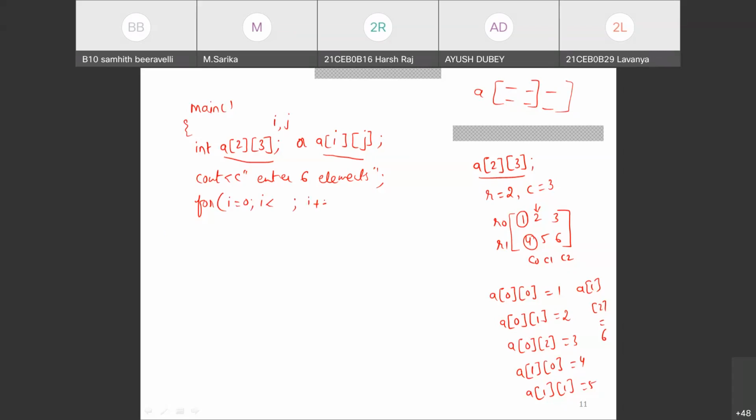i less than 2. Why 2, why minus 1? Here it is starting with 0, na? So it will end with 1. Less than 2, not equal to here.